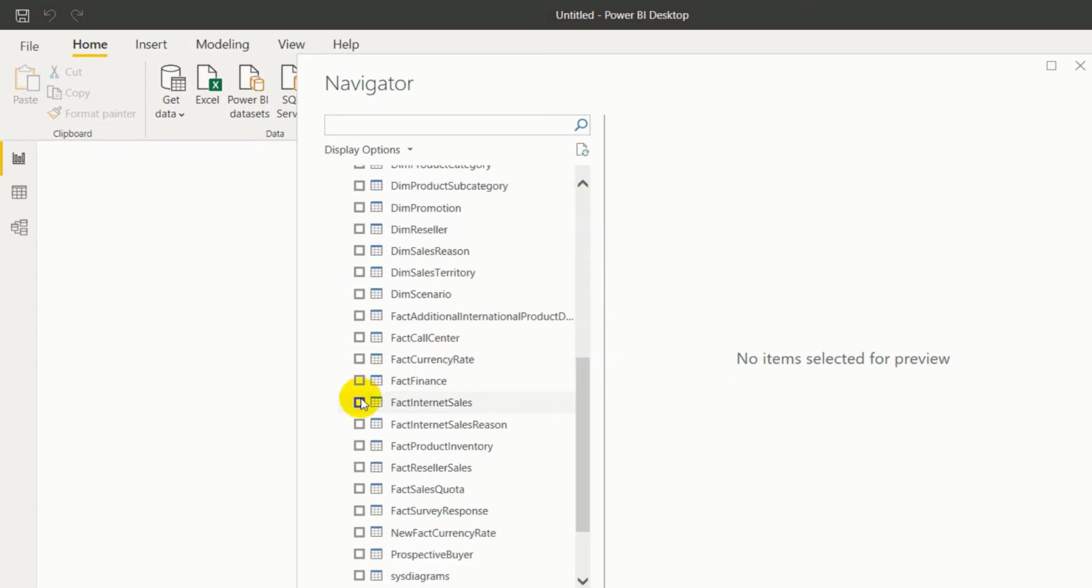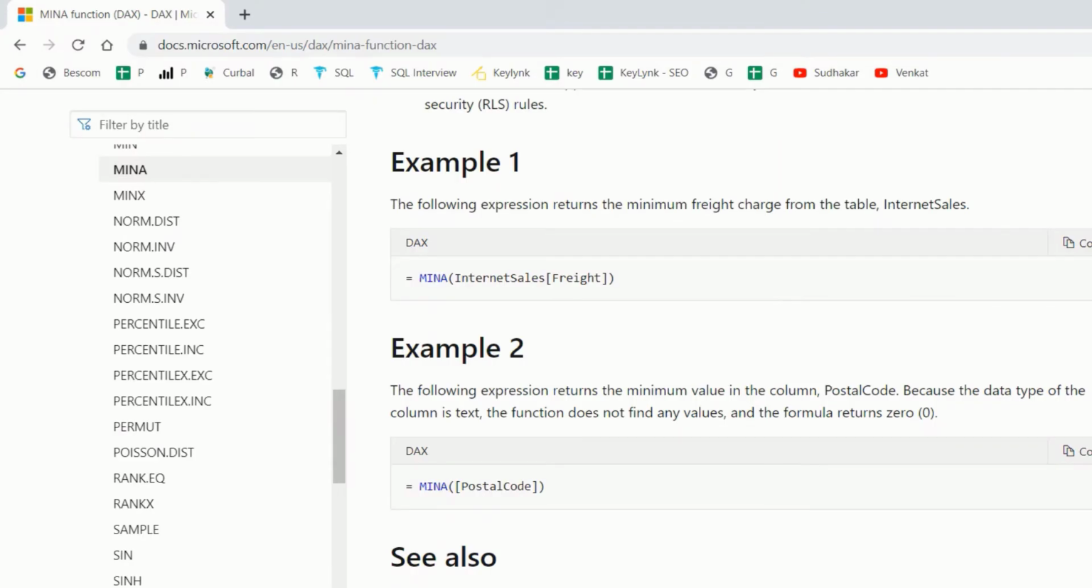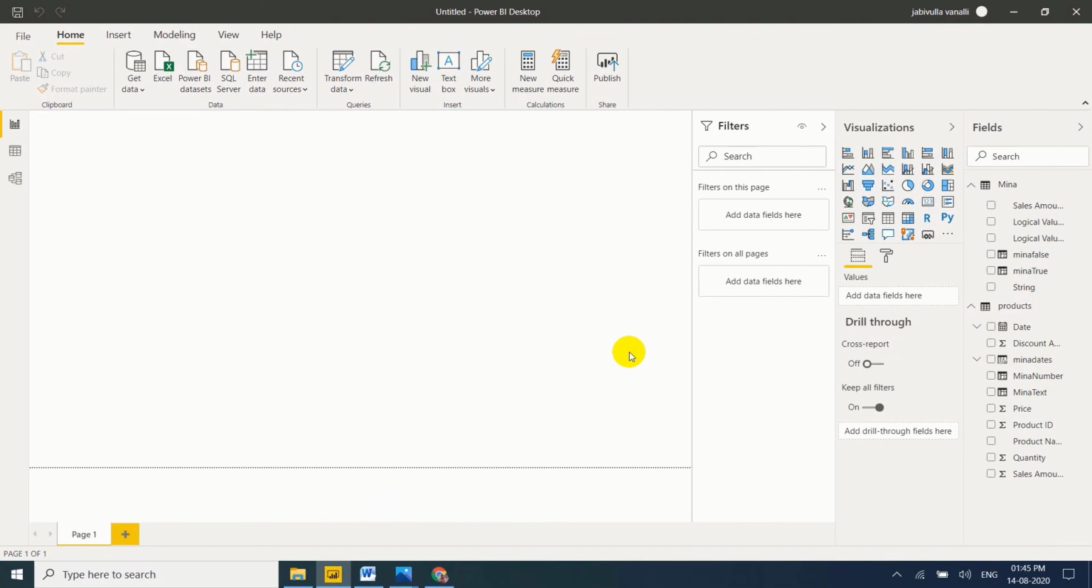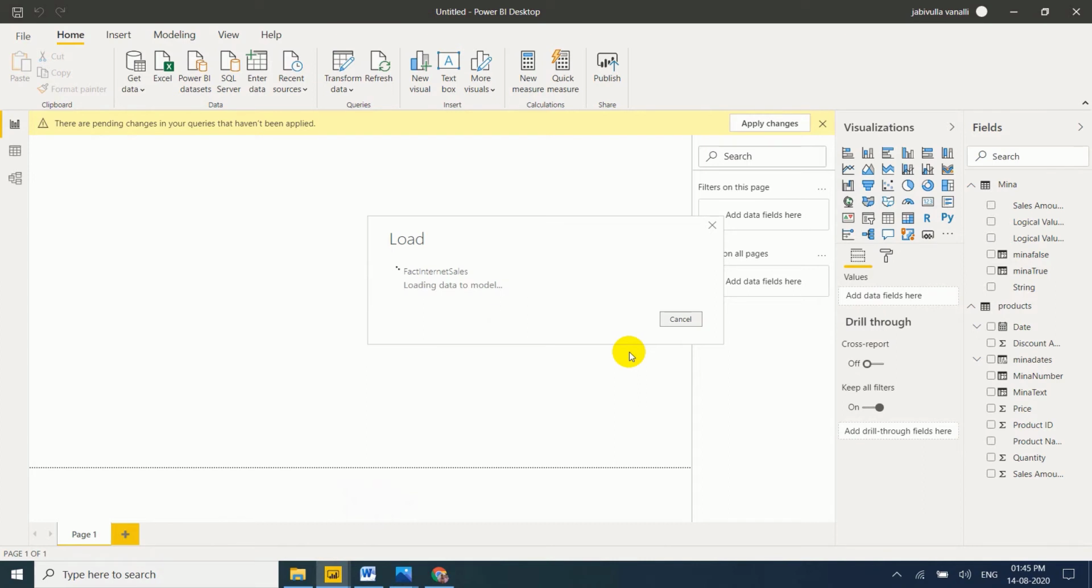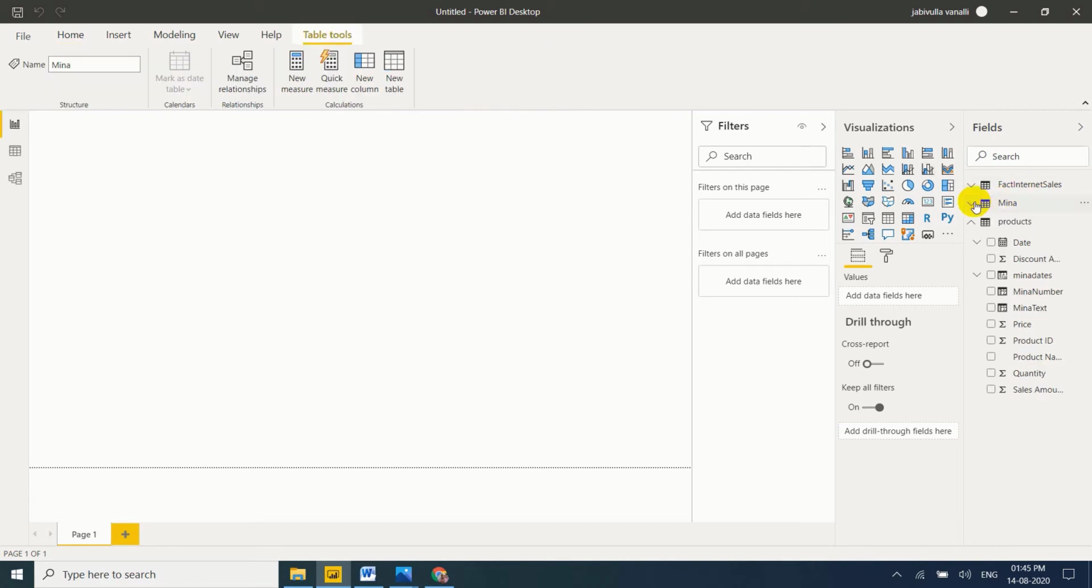Now I'm taking FactInternetSales. Only this table is enough to show this example, that's why I'm taking only one table. Just click on load. Click on OK. Import is always faster than DirectQuery mode. If you load multiple tables into Power BI Desktop and the tables have relationships, then it will automatically detect the relationship. It is a very important point to understand, that's why I'm repeating it in every video.